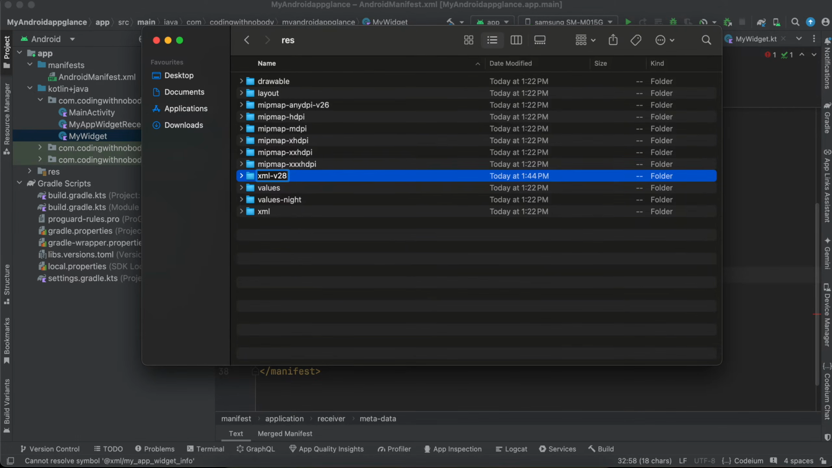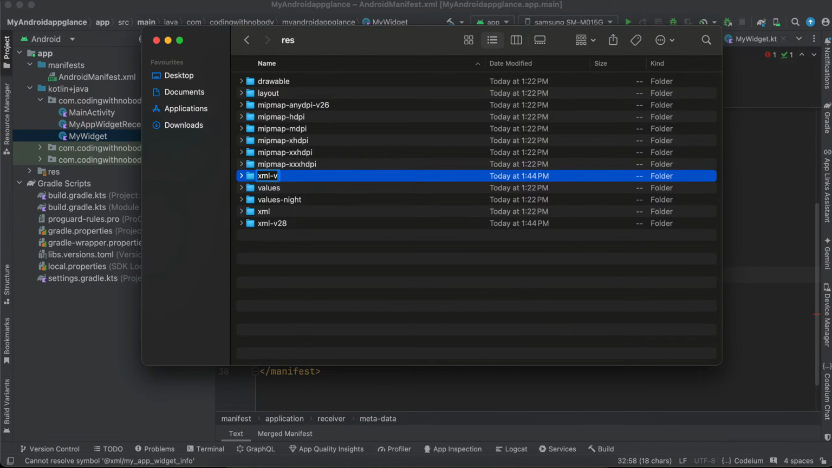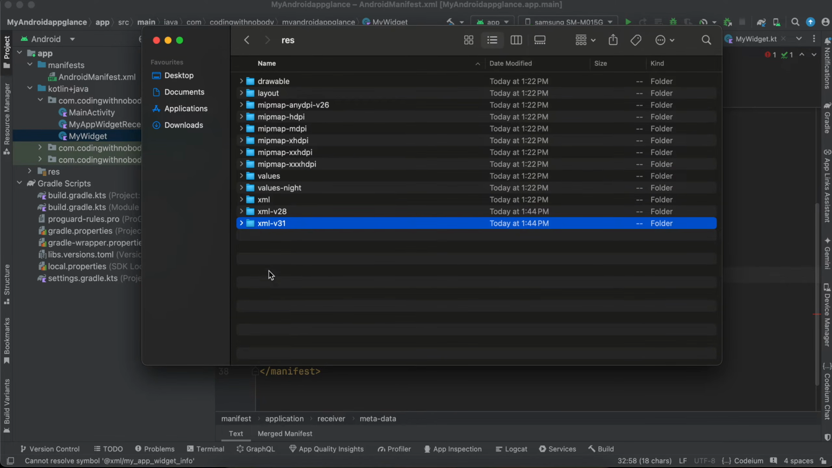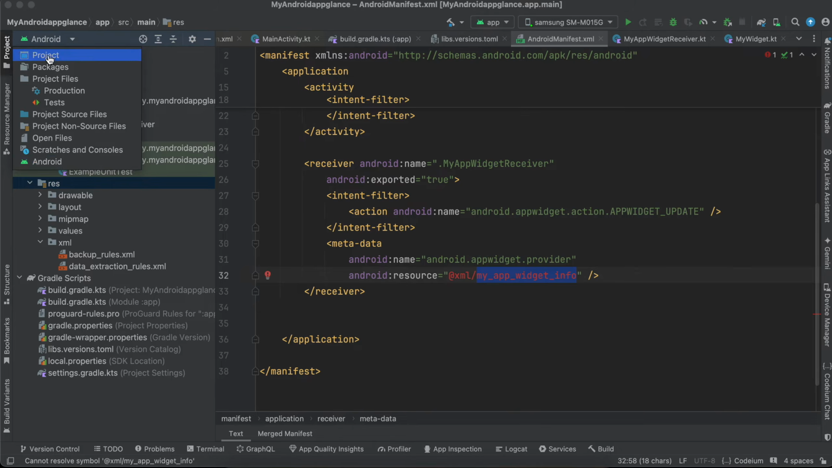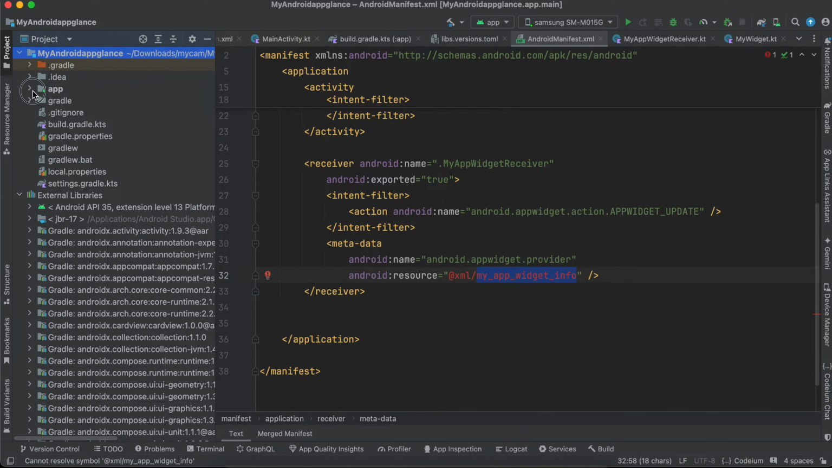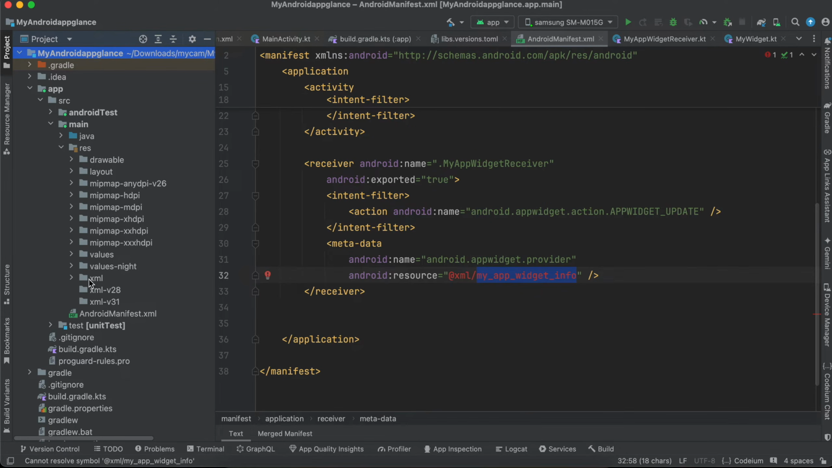You can create it via Android Studio if you feel like. And here I will create one more folder. It will be of 31. Okay, now firstly again I'll just open this res xml. Okay, here you can see the folder is not showing up. Just go to project, app, src, main, res, and now it is showing up.